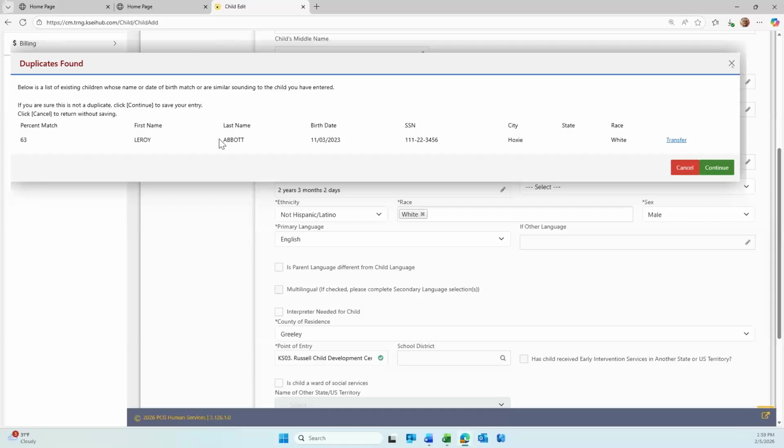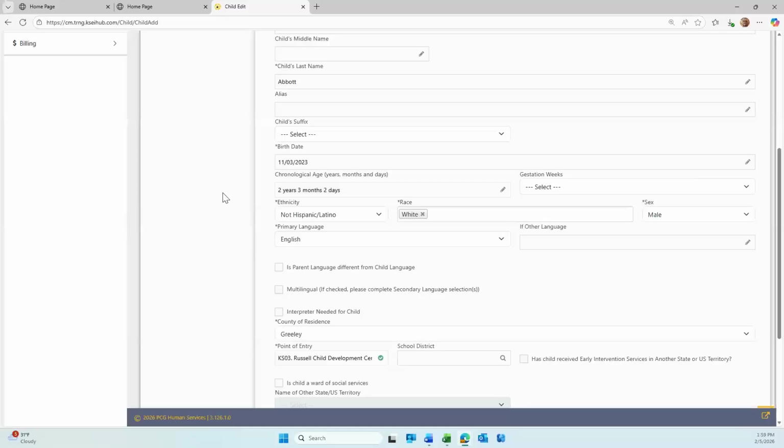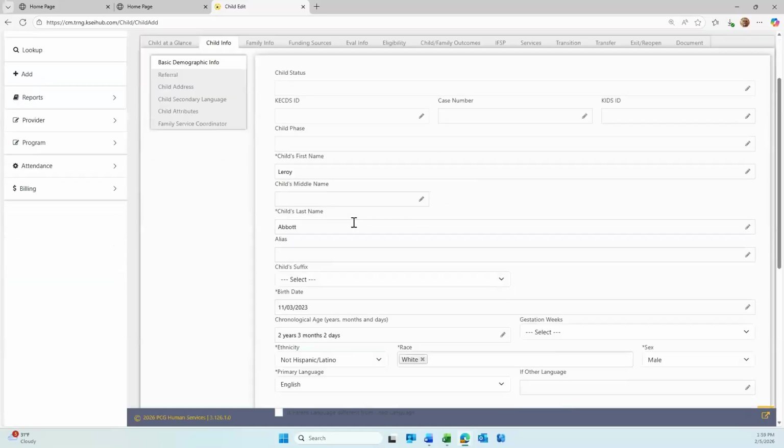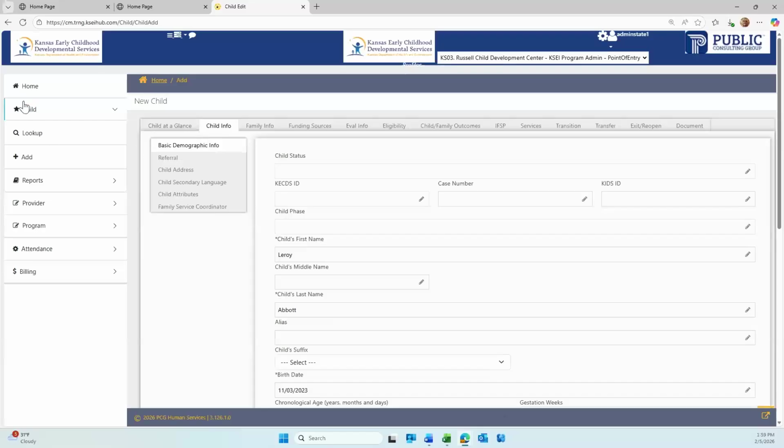Do you think it's the same Leroy Abbott that you have? And they say, oh yeah, yes, they moved, and I meant to transfer that case, but I forgot. See, just a little work, and you're not going to have to call your state office and now have them merge the records. So if you cancel, all is well, and you do not have a child's record entered.